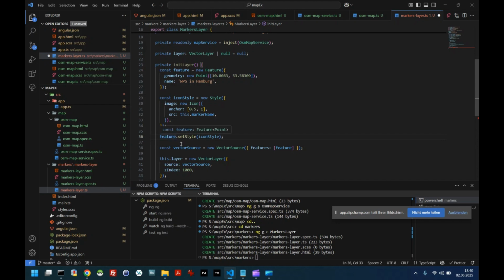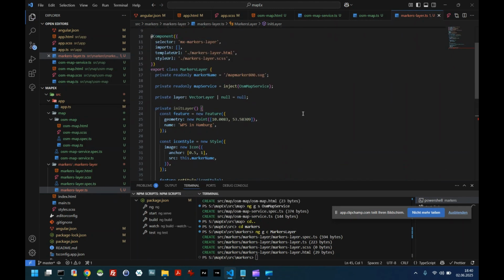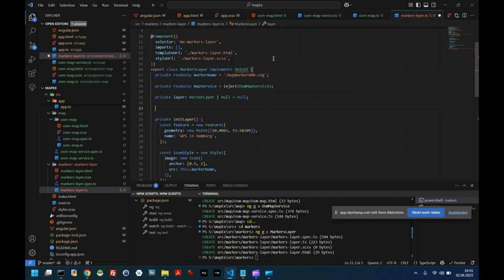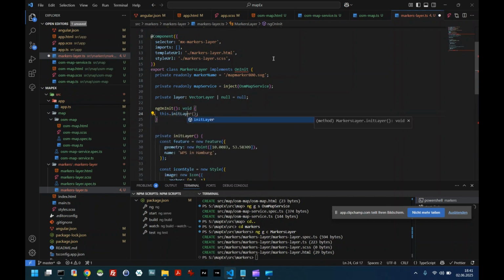And after that, we create a vector source with this feature and a layer with this vector source and a z index, and maybe visible can be true. And the map service shall add this layer. To do this, we also do implements OnInit, and then in ngOnInit, we will call initLayer.